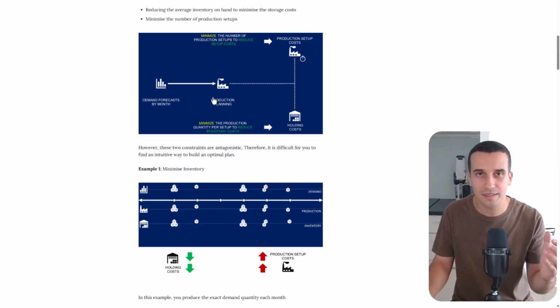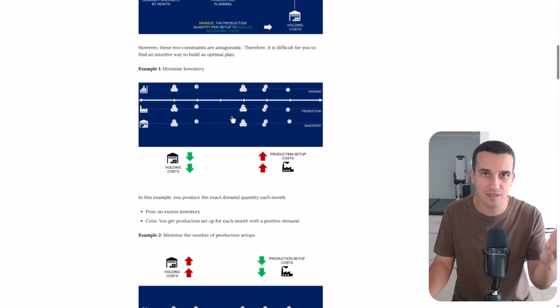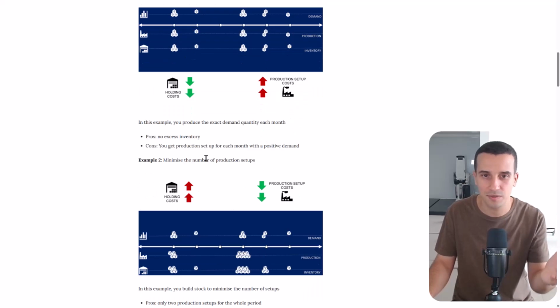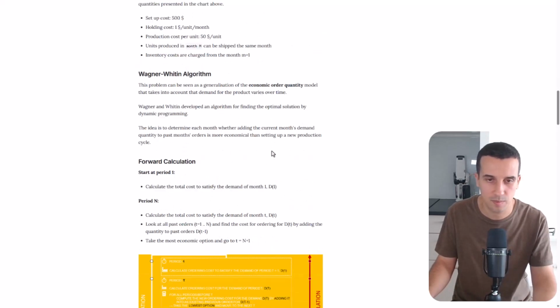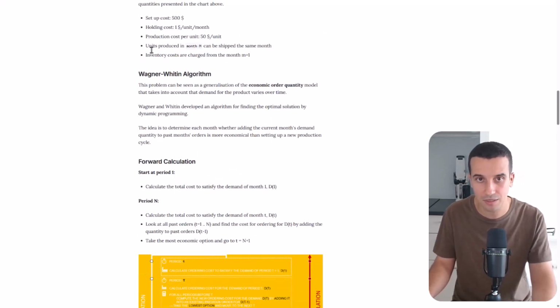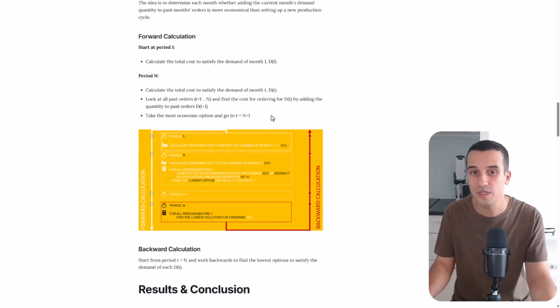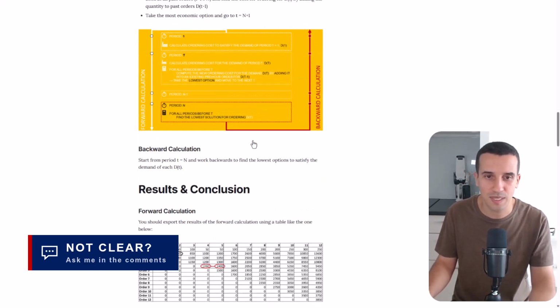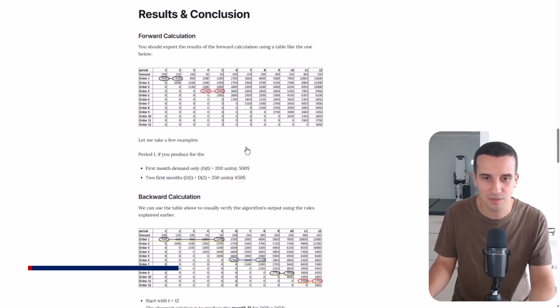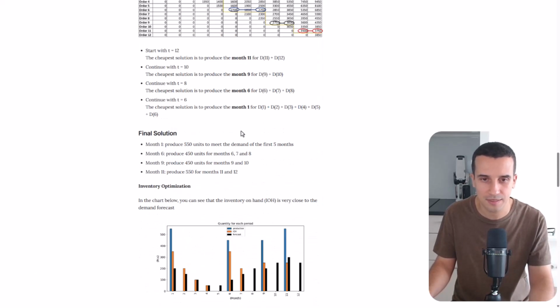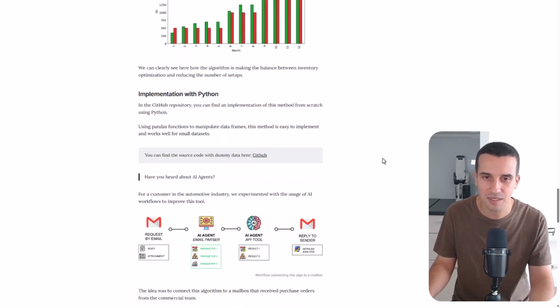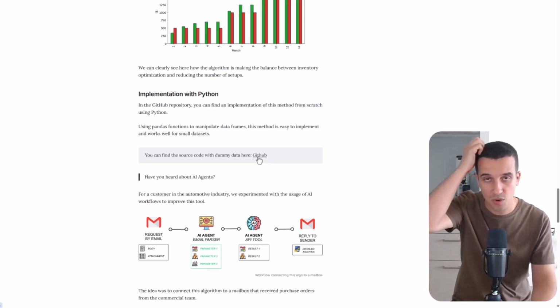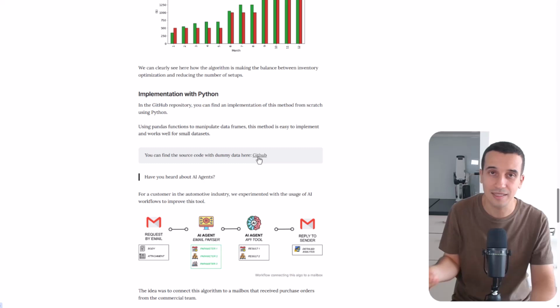I explain what I told you before about the balance of minimizing inventory and minimizing the number of production setups. And here I go into detail, taking an actual example of how the algorithm is working. So I go into the theory that I skipped during this first section. You can have a look if you are interested. But what can be interesting for you is to click on this link. You will arrive on my GitHub where you have code ready to be used that can be adapted to your needs.